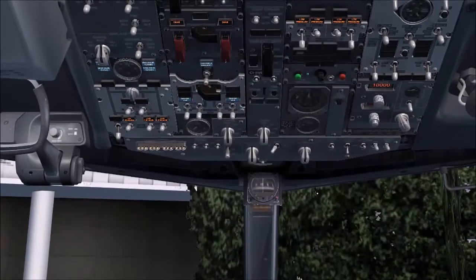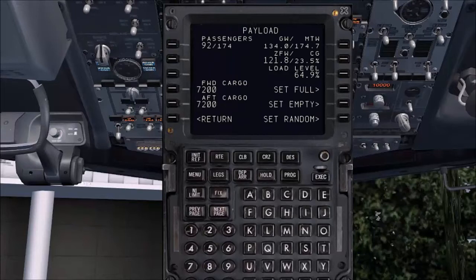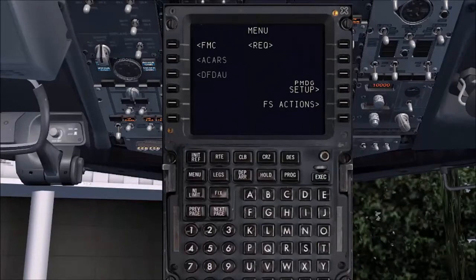We're going to be skipping the payload today, but if you were doing the payload, you go over here to FS Actions, Payload, and you just say how many passengers you're loading on your flight. So, yeah, it's pretty straightforward.